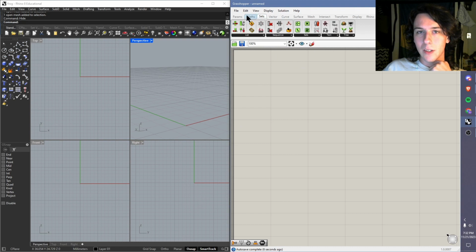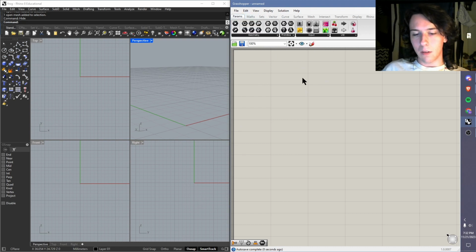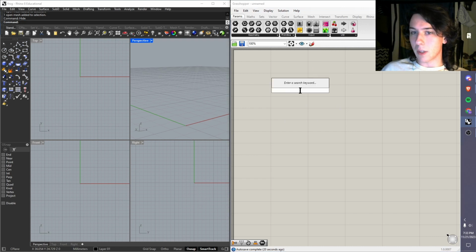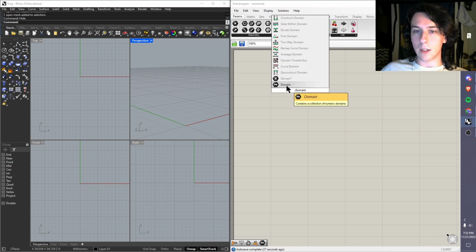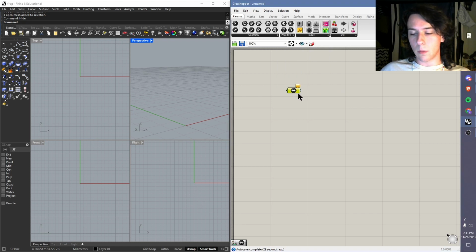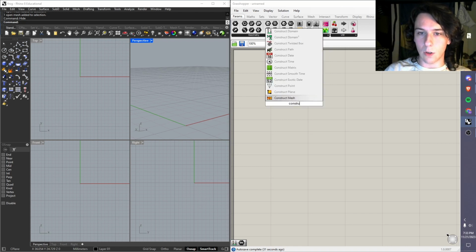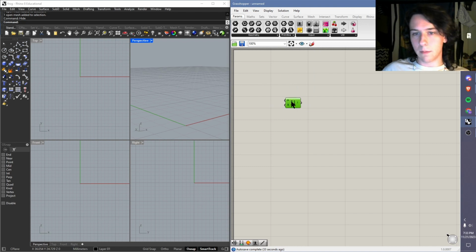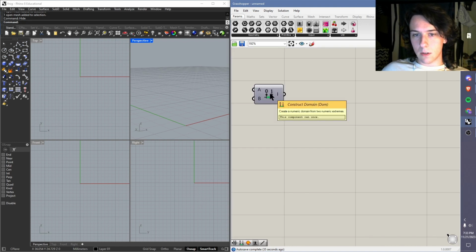We are going to start by creating a range. So let's talk about how we get blocks that we want. Generally, I like to double click. It brings up the search box and just type in whatever block we're looking for. So we're going to start off looking for a domain. Nope, not that one. We're going to look for construct domain. This one. So let's mouse over construct domain and we'll read what it does.